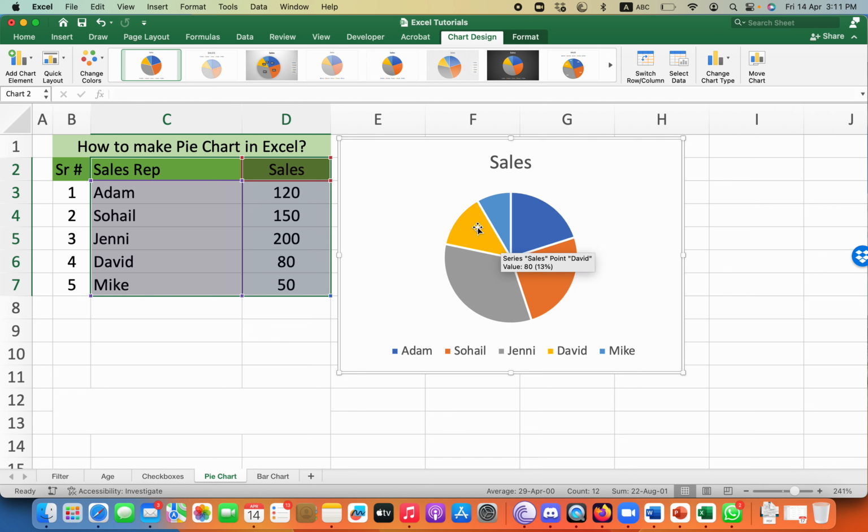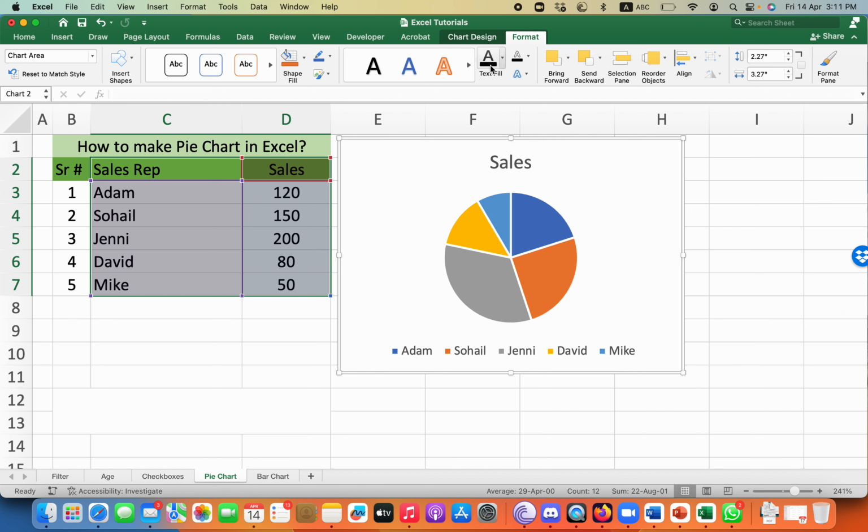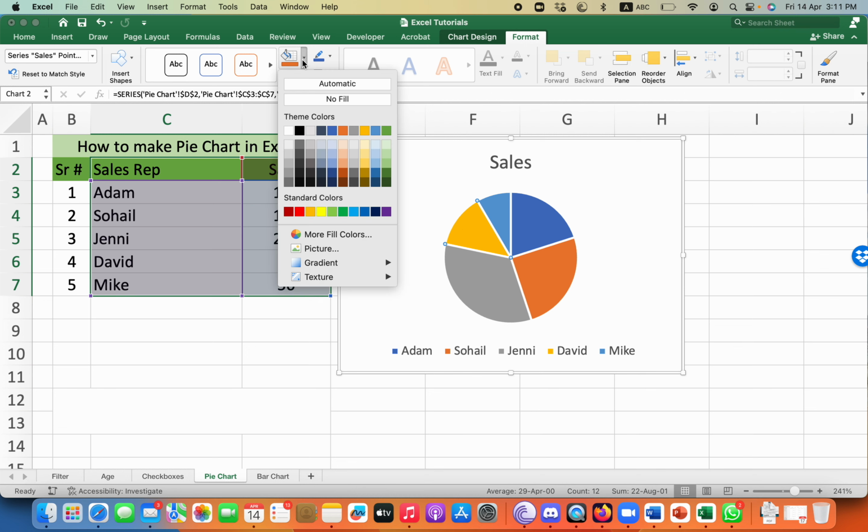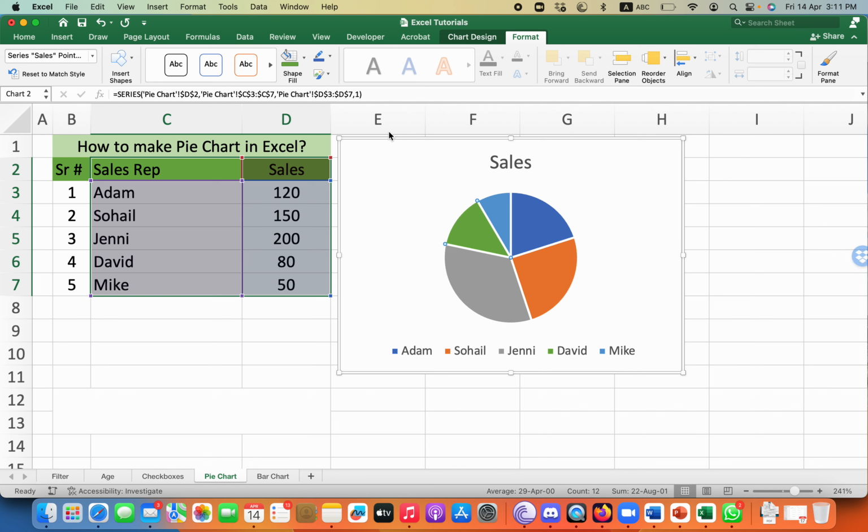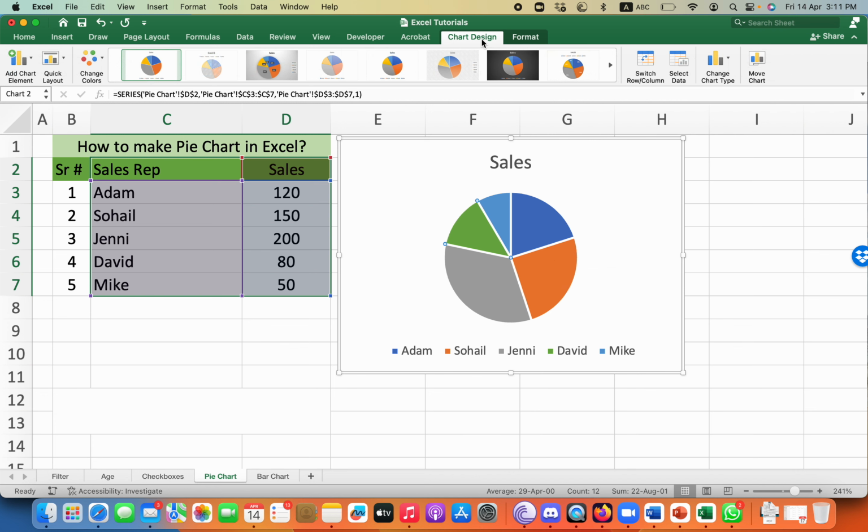We can format this chart by going to chart format option. Here we can change colors of any specific portion. For example, I just want to change the share of David into green, so it will change over here as well. So I can select colors of my choice as I want. Secondly, in chart design, I can add different elements on my chart.